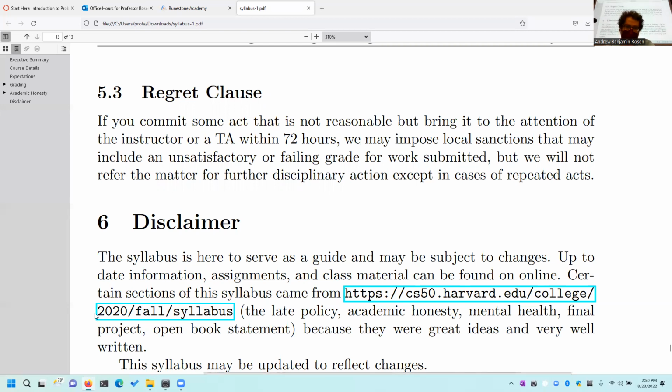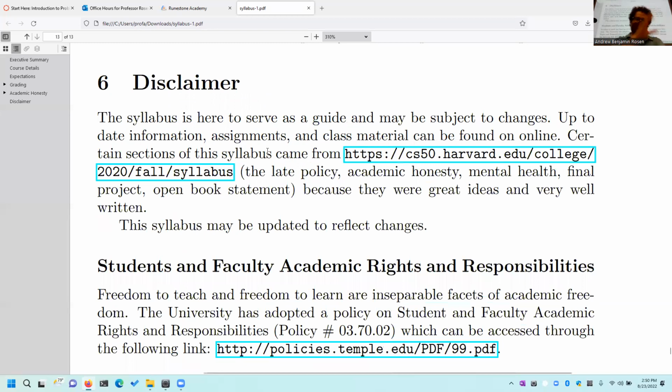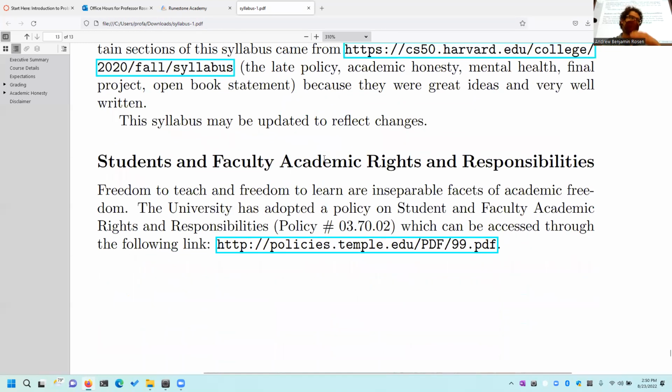And I like honesty. I got this bit on academic dishonesty, or the vast majority of it, from the Harvard CS50X course, because it's a pretty great course, and I use parts of that course in here too. Also, your rights and responsibilities are over here. So, any questions before we get started?